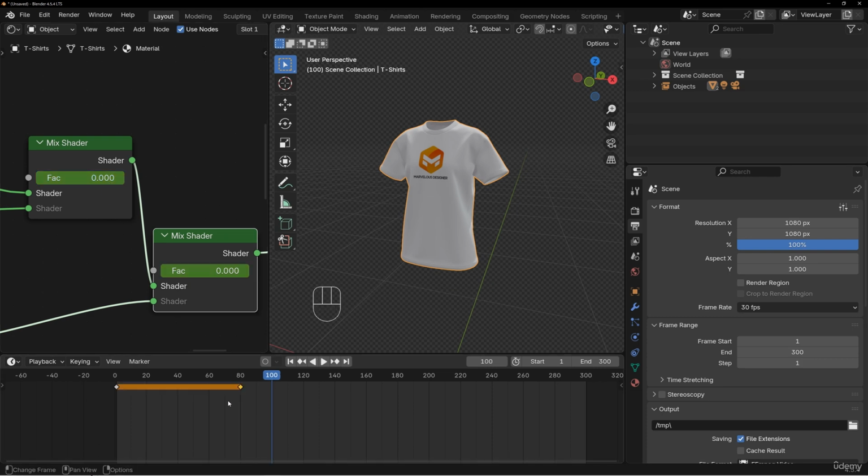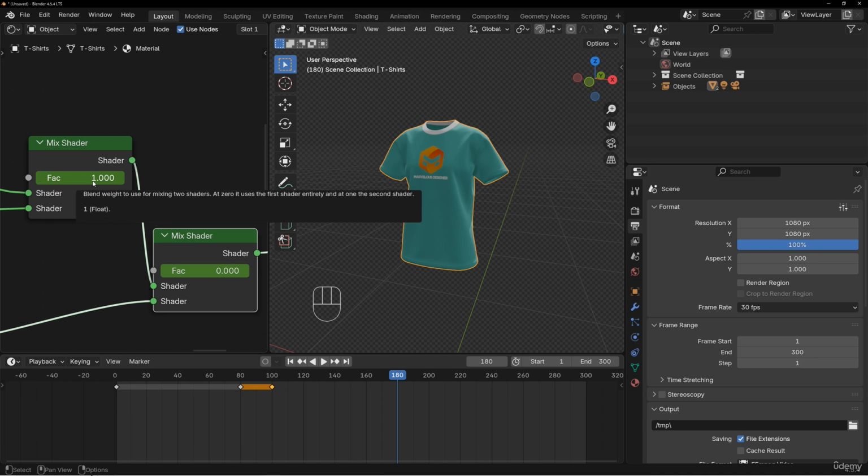Move the timeline to frame 100 and switch to the second color. Set the factor of the upper mix shader to 1 and insert a keyframe. Keep the factor of the lower mix shader at 0 and insert a keyframe. Move to frame 180, just before the next color change. Press the I key to insert a keyframe.